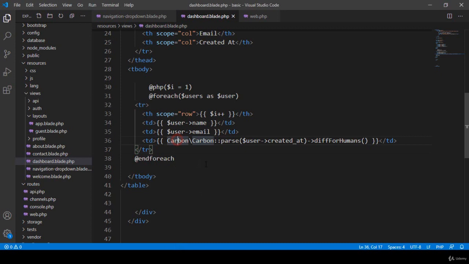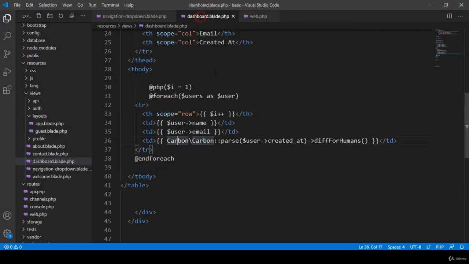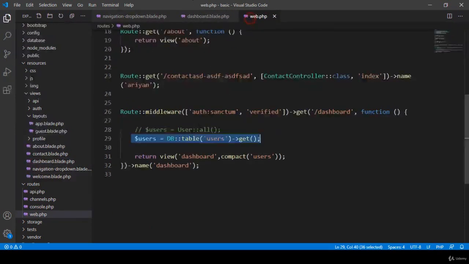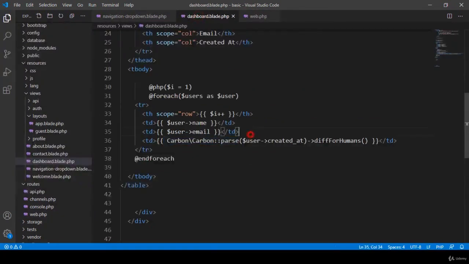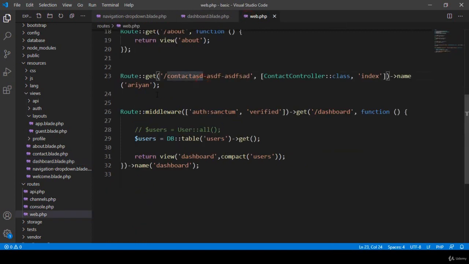As I told you, friend, when you use the query builder and you want to use the diffForHumans function, then you have to add it manually with Carbon parse. And when you use Eloquent ORM, you don't need to do anything. You can directly access this function. I hope it is very clear to you, friend. I shared both of these, so whichever you choose, you can use it for your project.